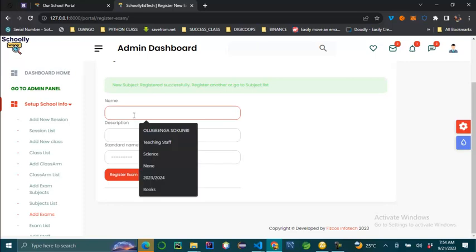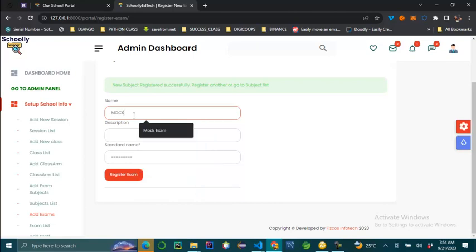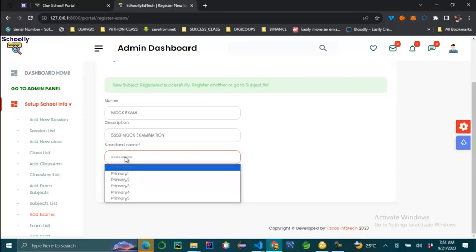So let us call it a mock exam, for instance. Now the description is SS3 mock examination, as the name of an exam. Then you see, I need to pick a standard there, but we don't even have a standard for SS3 here. So you must have registered all your classes here, so that you can pick the standard that is doing that type of exam.